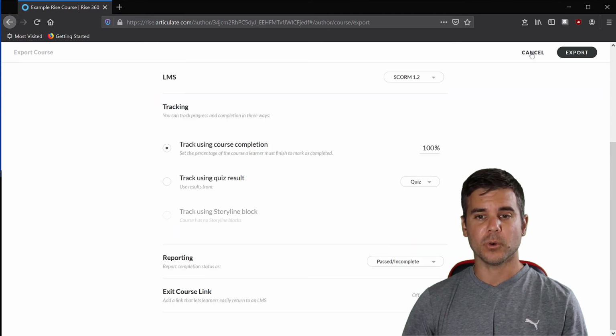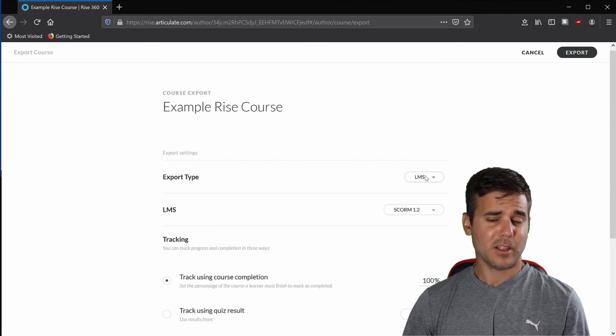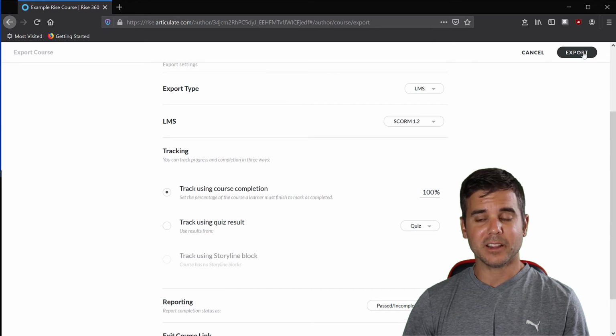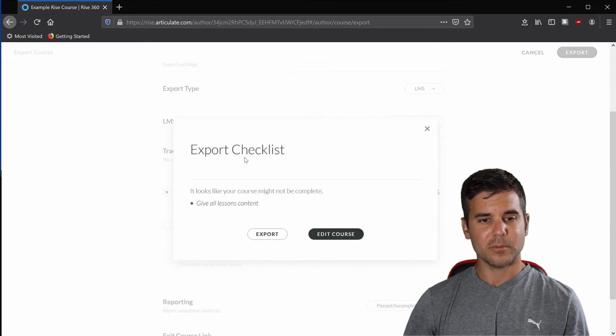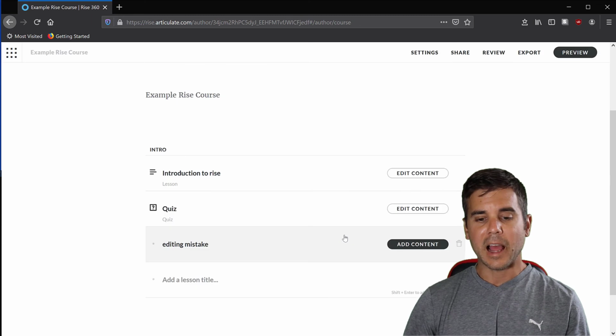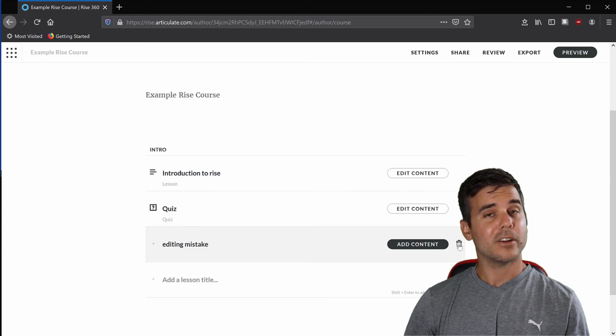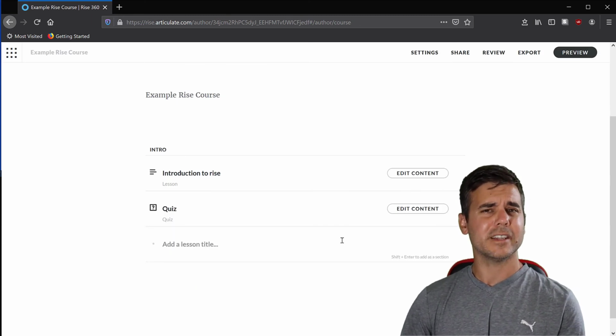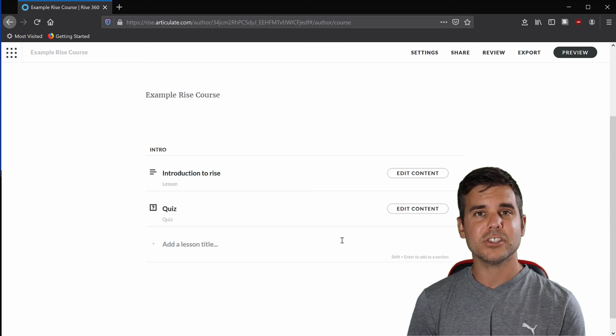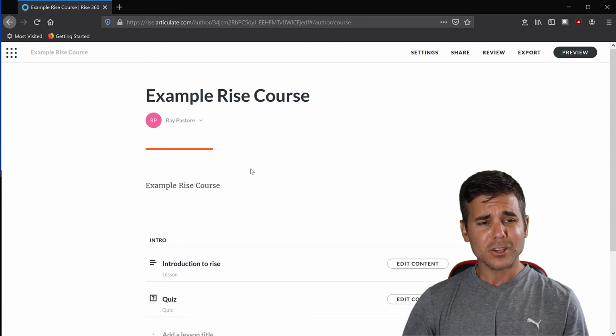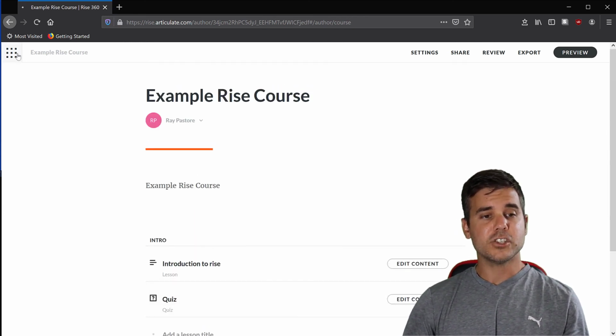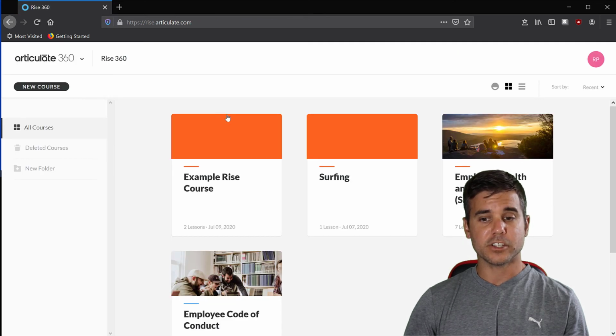So I'm going to click export. Let's just keep it at LMS, like I'm exporting for LMS, and I'm going to click export. Let's see if it works. Oh, export checklist. It looks like your course might not complete. Give all lessons content. So it told me that I need to go back and add content here or delete this. So it's a nice little quality check before you publish, that it kind of goes through and checks everything. Really cool idea.